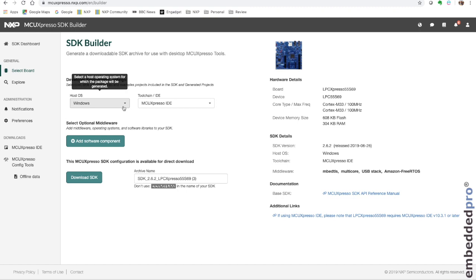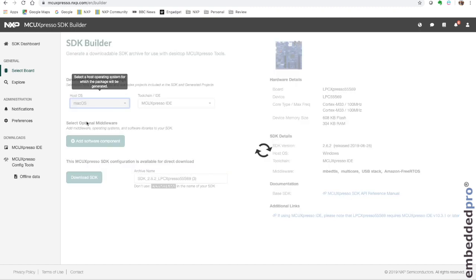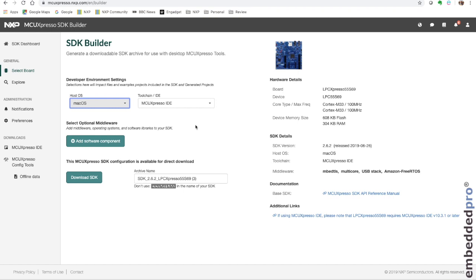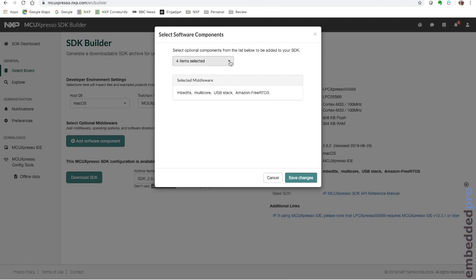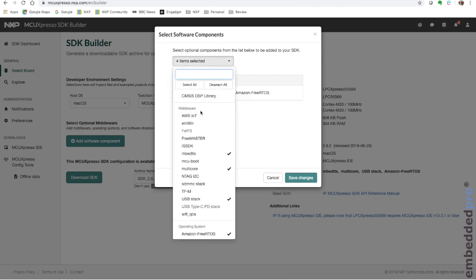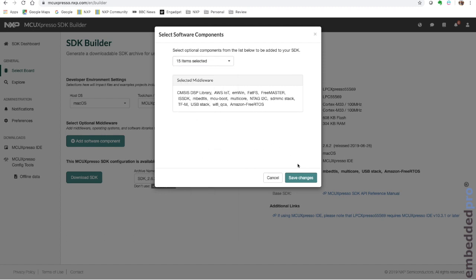Well, today I'm using a Mac, so I'd like the software to run on Mac OS, and I'm going to be using the default toolchain, that's MCUXpresso IDE from NXP. I'm going to add some software, and I always make a point of selecting all of the default software so I get everything. It might make the download a little bit larger, but it means I've got everything that's available. This seems to include Amazon FreeRTOS. Looks like there's a Wi-Fi driver for a Qualcomm chipset, and a whole bunch of other stuff. So let's go get that.